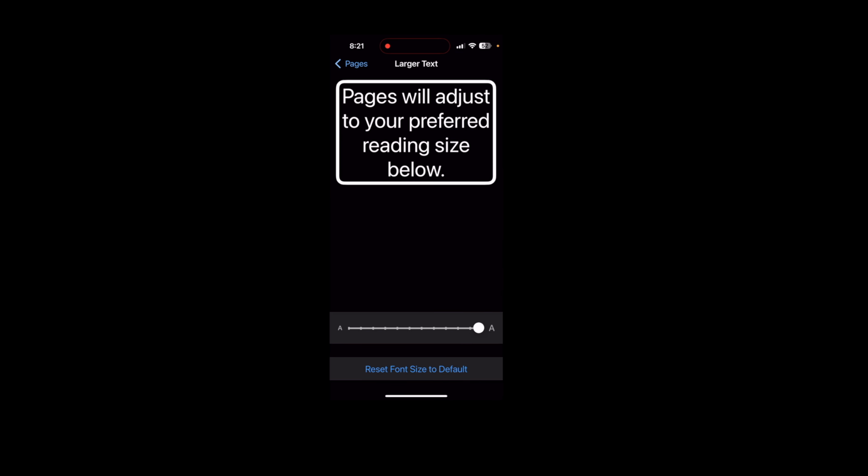Okay. Pages will adjust to your preferred reading size below. So this is what we have it set at here. But when I go into the Pages app, you're going to find that it doesn't represent this at all.